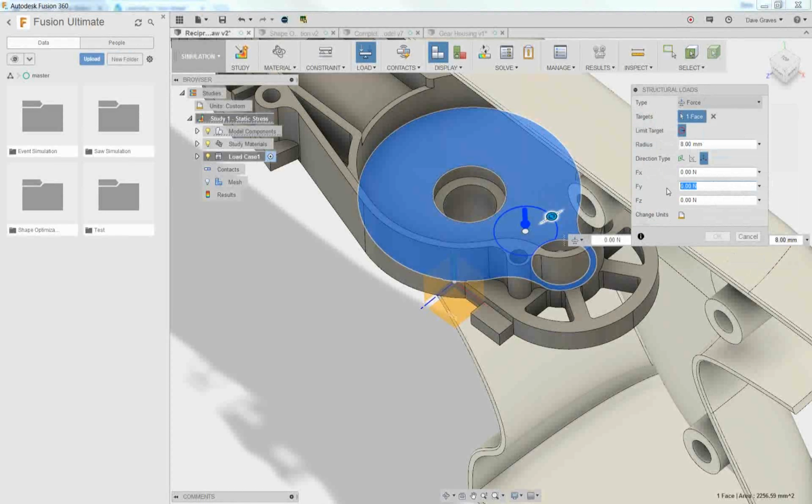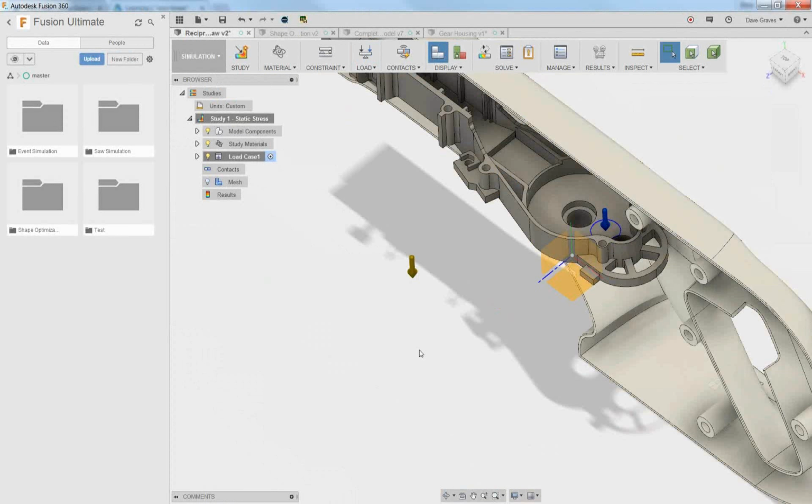And then maybe I'm going to give it a couple pounds force here. The nice thing is I can switch units. Doesn't matter which units I'm in. I want to put it in pounds. And I pretty much have everything going on here, ready to go.